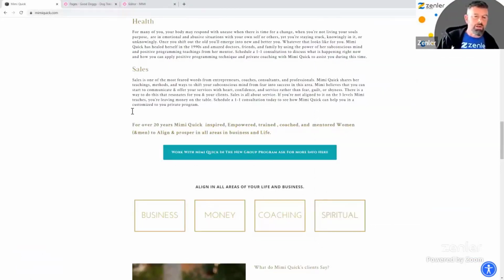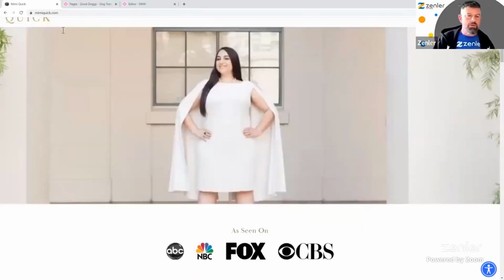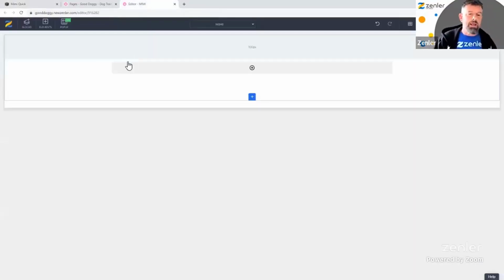Right, so we can start designing this now. We're going to start with the very top. So we've got this lovely big image here, and we're going to put this in. I want it to go full width, and I'm not going to do it as a background image. You're going to see why in a second.